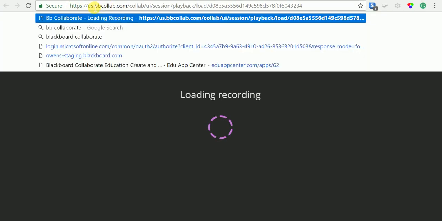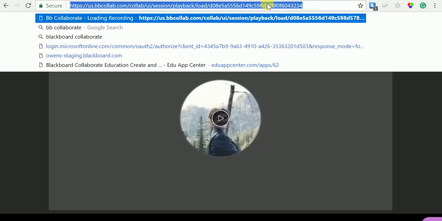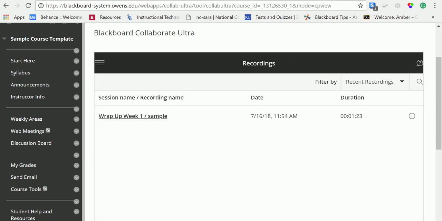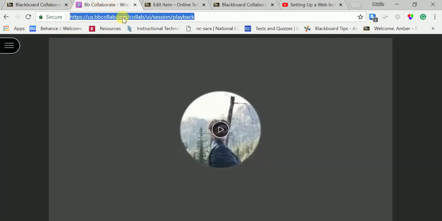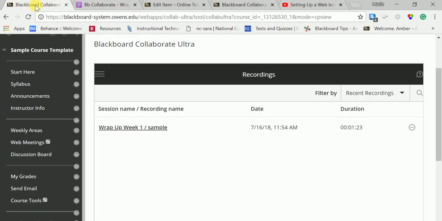I will copy this URL, right click for me, copy. Now let me go back over to my sample course. So right now I have in one tab, let me scroll all the way up here, the Collaborate open. I copied this. Now I'm going to navigate back to my course in another tab. So I have two tabs open.